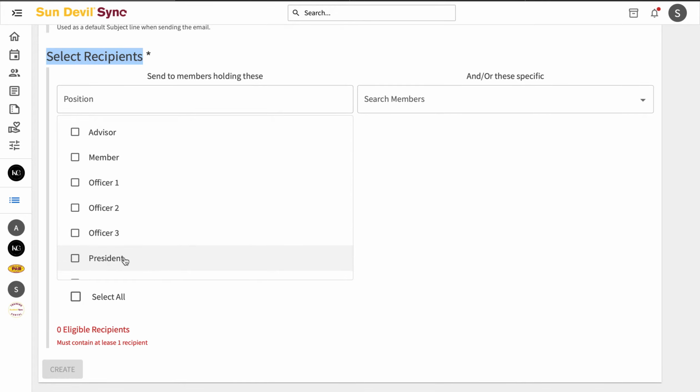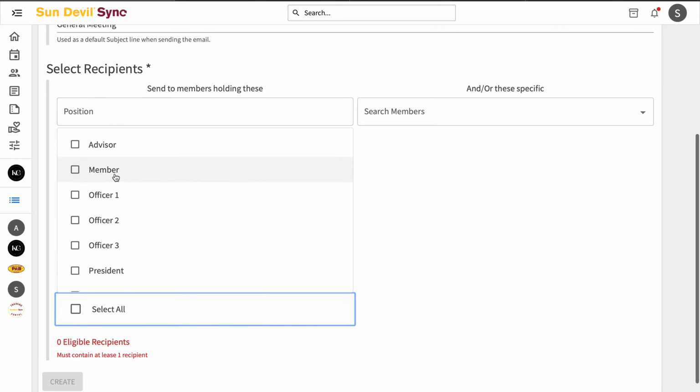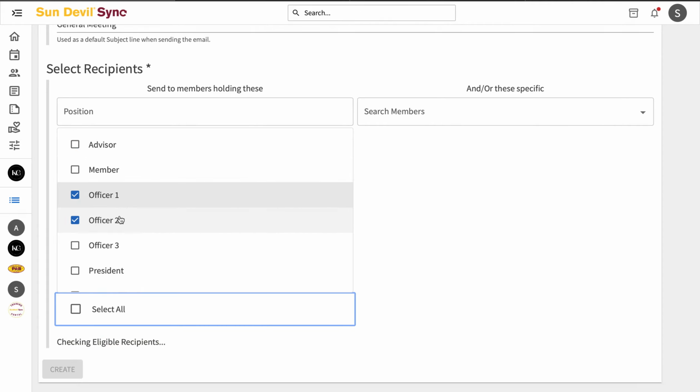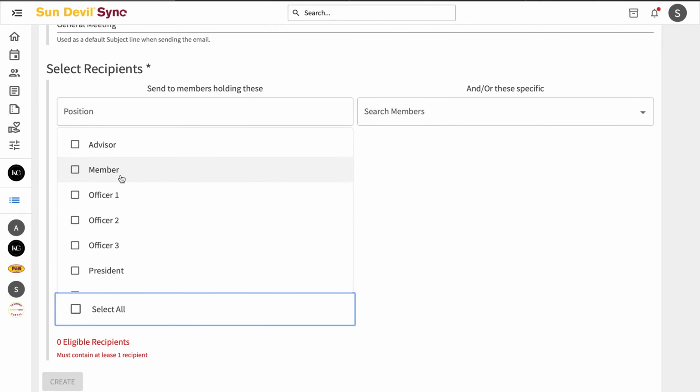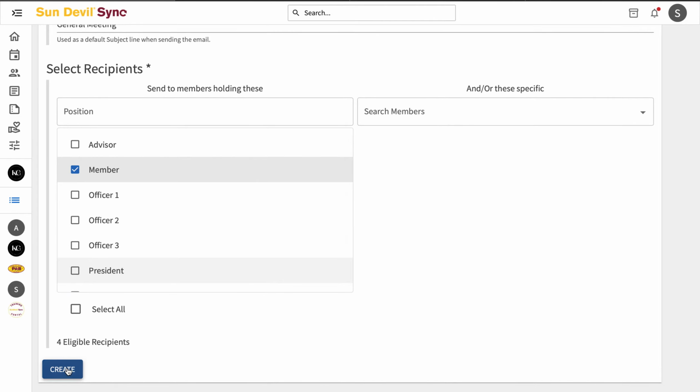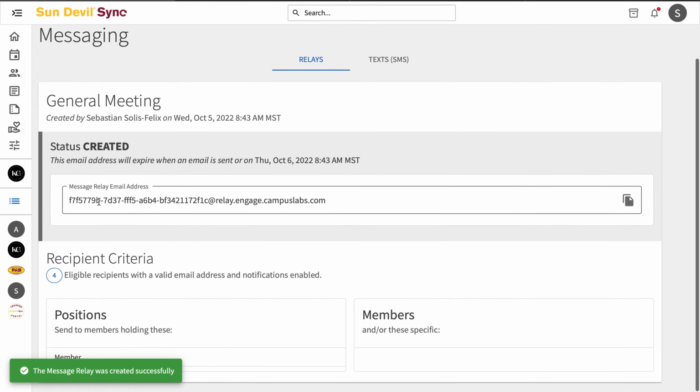So we can either select all or we can select specific groups, such as general members, advisor, the officer team. But for this video, we'll be using members. So we're gonna create the message relay, and from there you'll get this link right here.